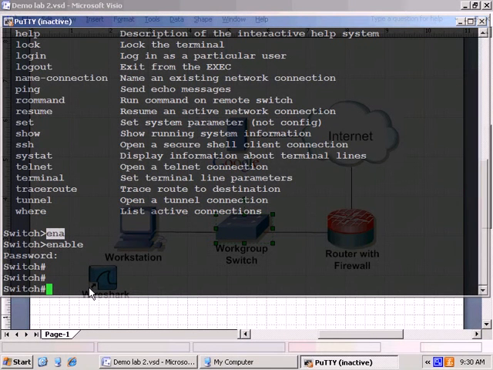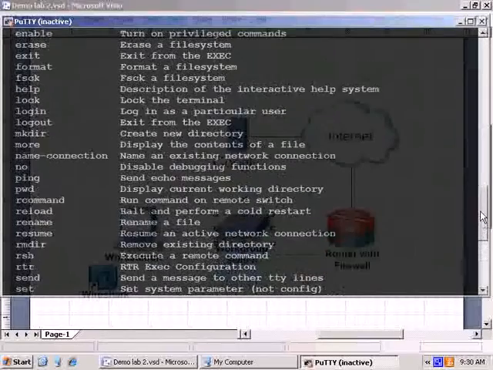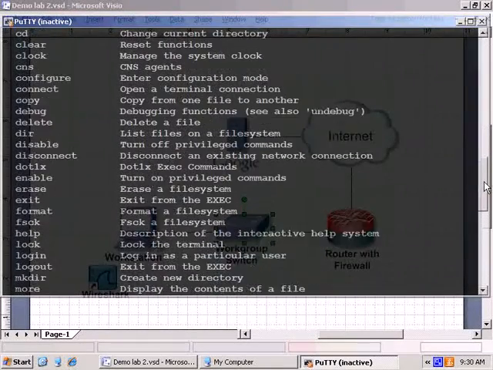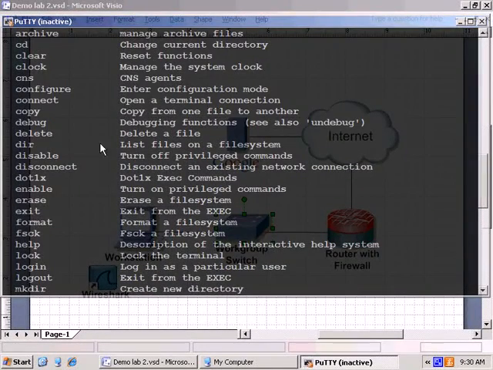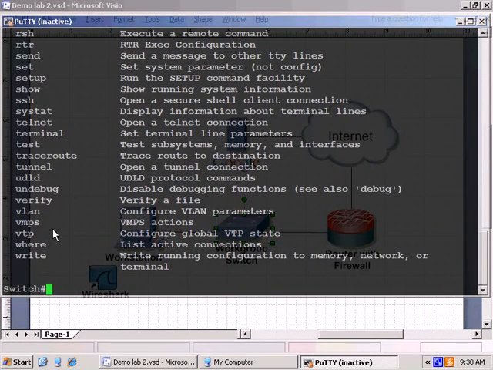I'm going to hit the question mark key again, and now notice that the number of commands has increased quite a bit. I now have commands that I wouldn't allow user exec mode to have, like erase or format, or the configure command I mentioned before. These commands, make directory, change directory, are all commands that you'd only give to somebody who had root access to the device. So from here I have complete control of the device, now that I'm at level 15.